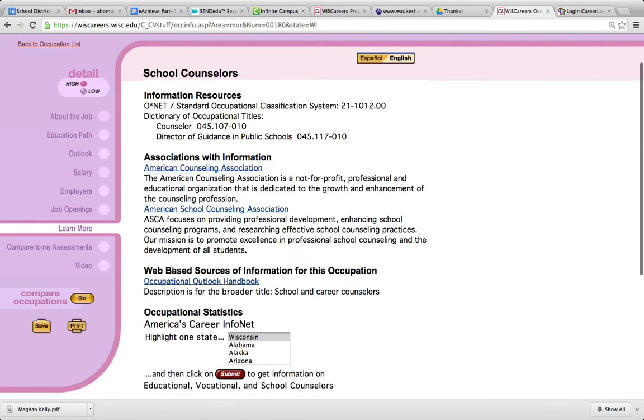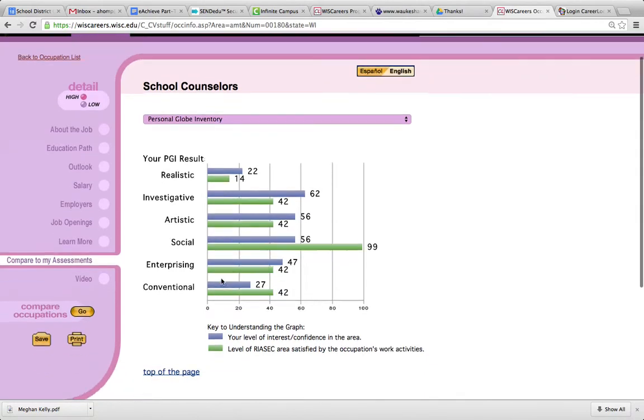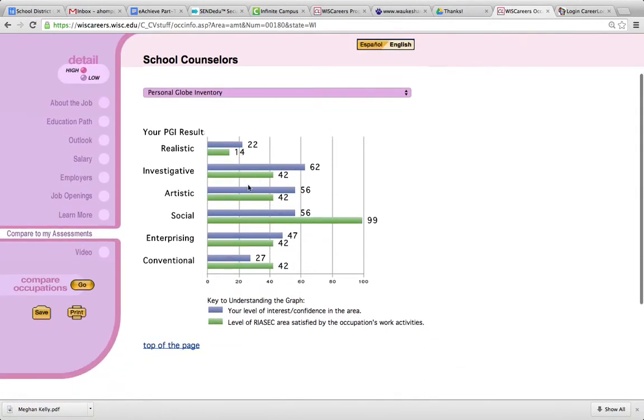There's a job openings tab to look at job openings as of right now for that career. There's also links, if students are really interested in the career, they can check out to go more in depth to find out a little bit more about what school counselors do, and can get linked up with some professional resources.